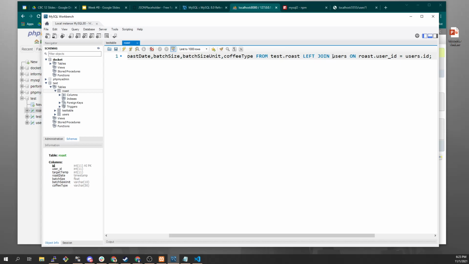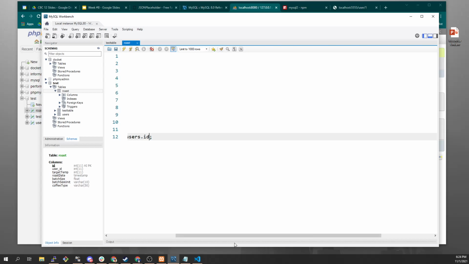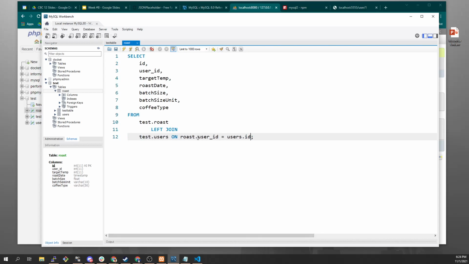Join test users. Did I not use the users table? Where's the, let's do this. Use test. Okay, and I'm going to paste this in here. Let's beautify this a bit. Why does it keep scrolling over? That's annoying. Left join. Oh, probably because I've got roast.